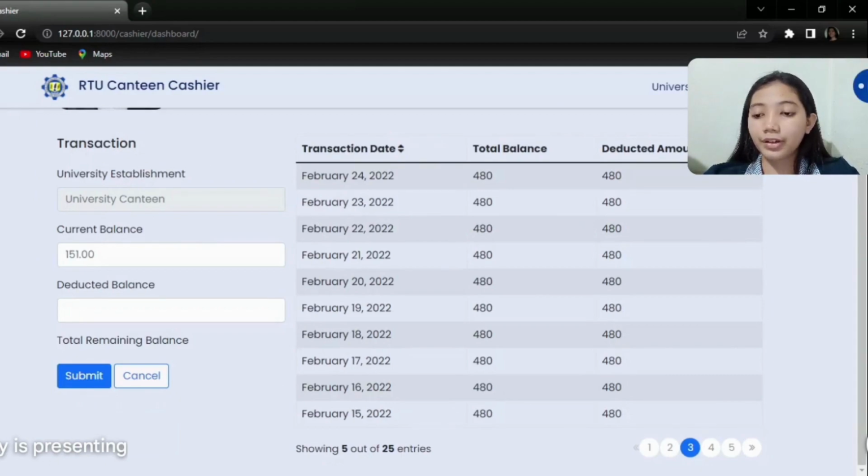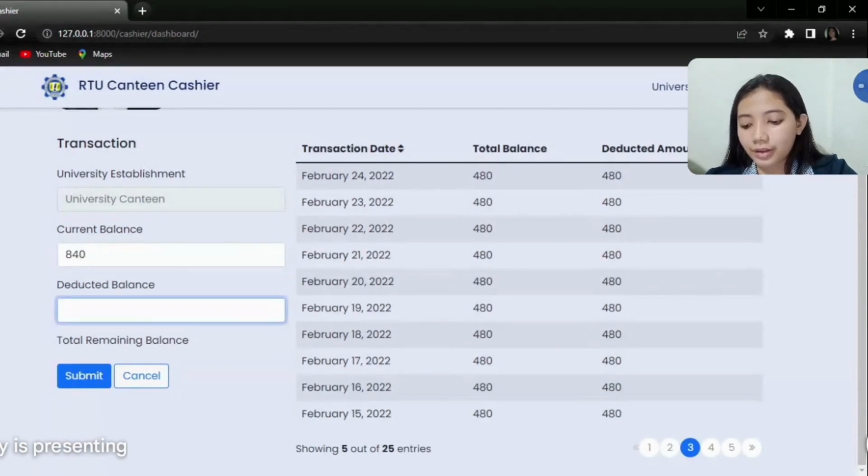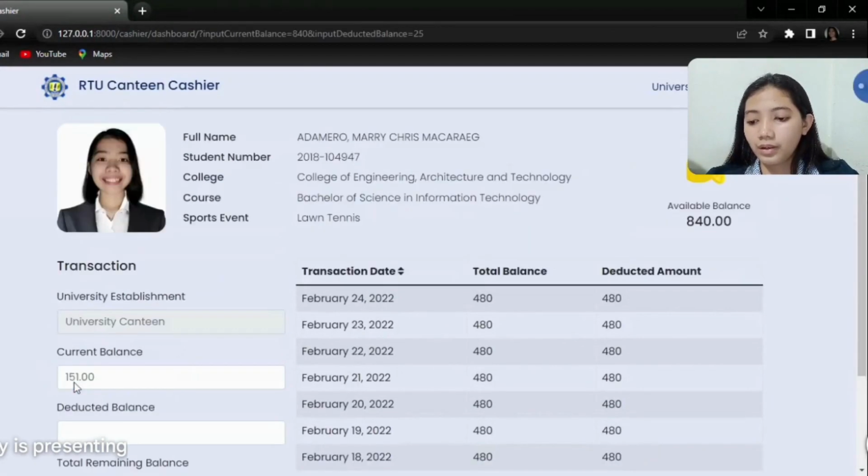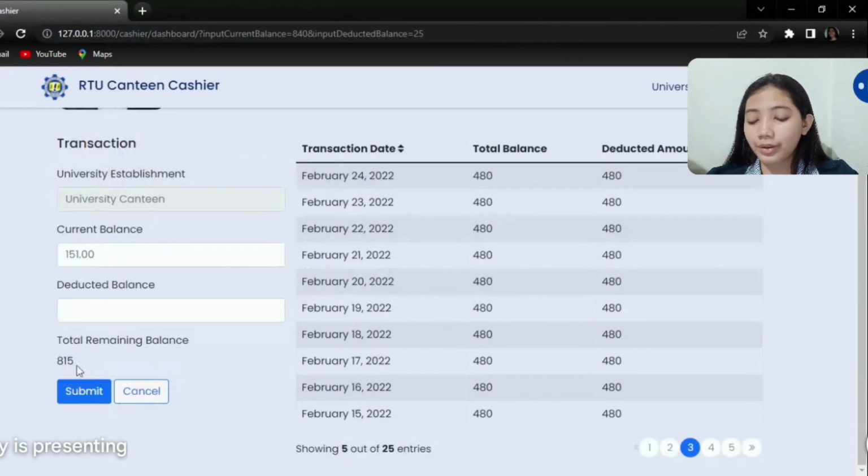Now let's try to figure out how to deduct points. First, let's put the point balance of the student athlete, which is 840. Then the deducted balance, let's try 25. Then submit. And then now we can see here the remaining balance appear. And in this section, there's a transaction date, total balance, deducted amount.